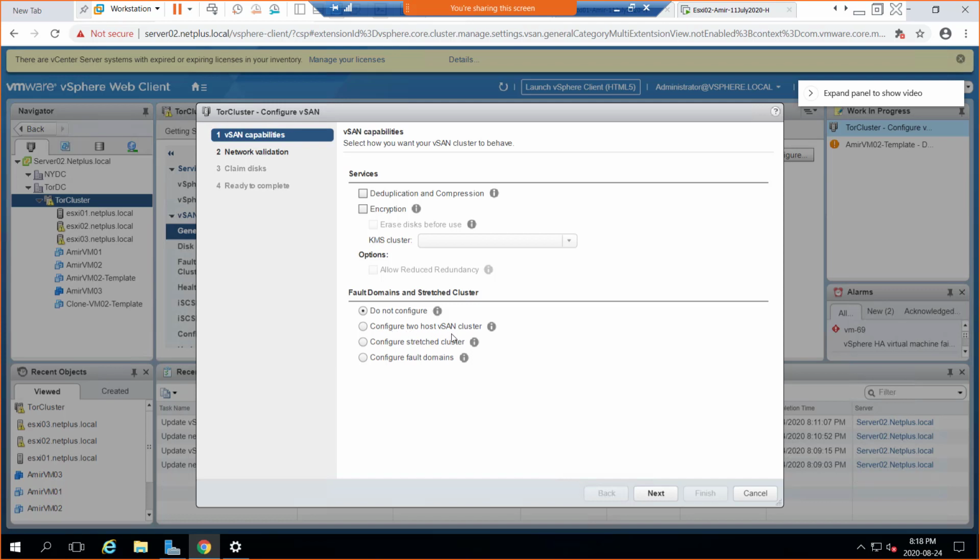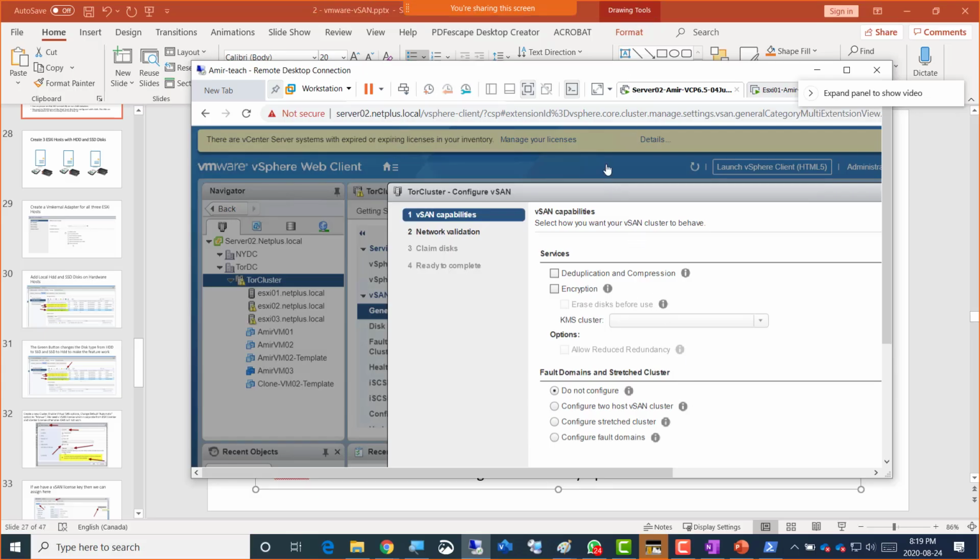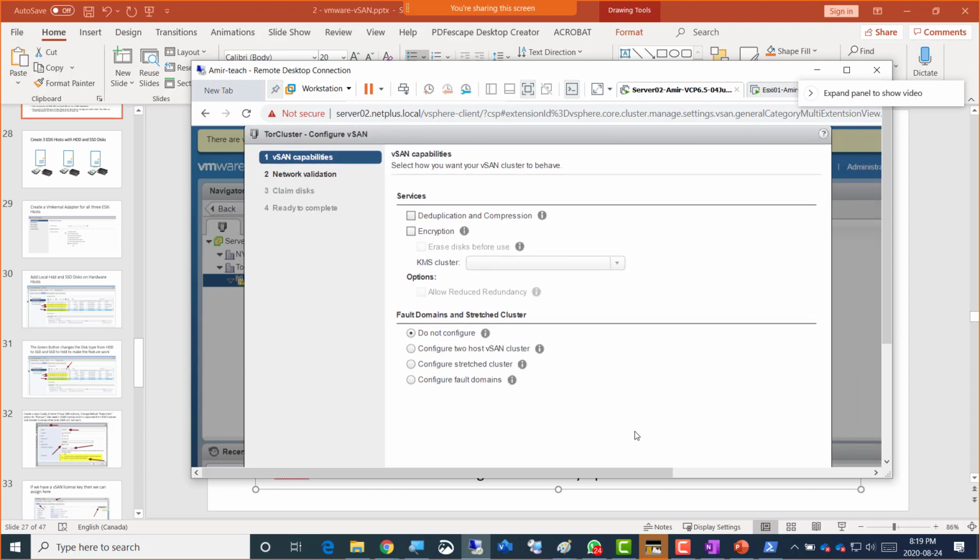The options are to configure a two-host vSAN cluster, configure a stretched cluster, and configure fault domains. First of all, it says you want to create a two-host vSAN cluster. The information says two hosts at one site and a witness host at another site. The witness host contains only metadata and does not participate in storage operations. The witness host cannot be used to run VMs. So you must still have three hosts here, and one host would be the witness host that will keep the two hosts, active and passive, running.